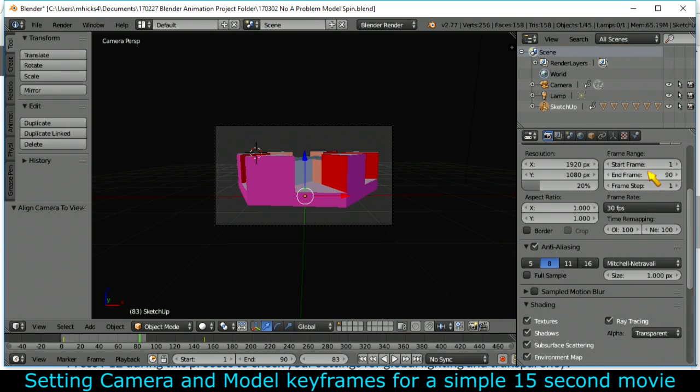You may have 90 in there. You may have 250, the default number. It's simple to just add more frames, and you may need to scroll out, grabbing the end of the scroll bar here so that you can see all of the frames.